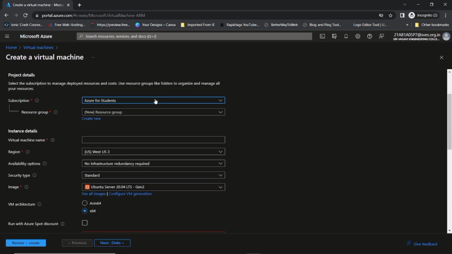That's why I'm not selecting any particular subscription. For example, if you are doing anything, you need to select the particular subscription to do that. Anyway, I'm using this student subscription. That's why I have this Azure for Students subscription.